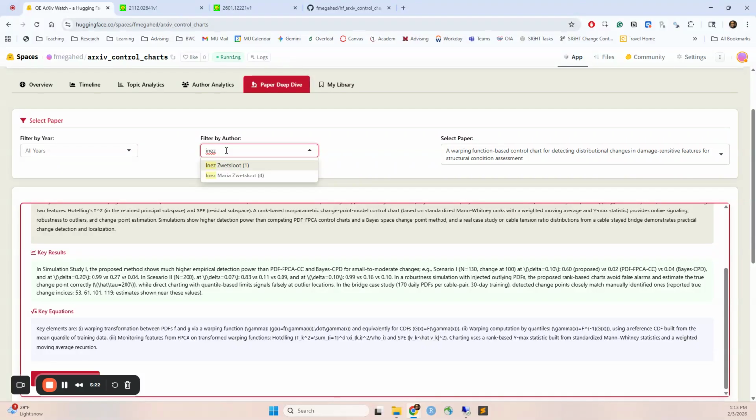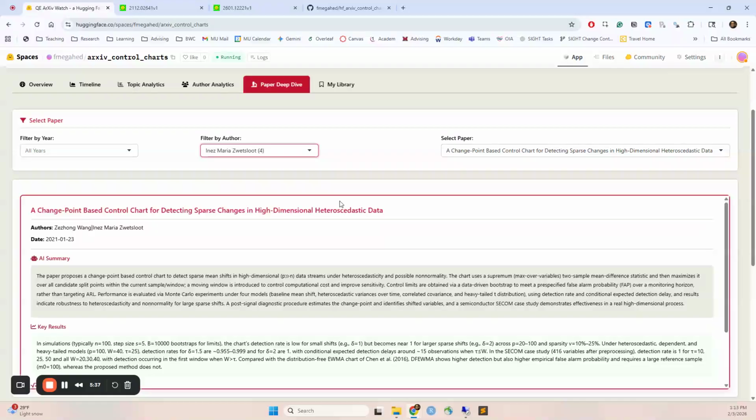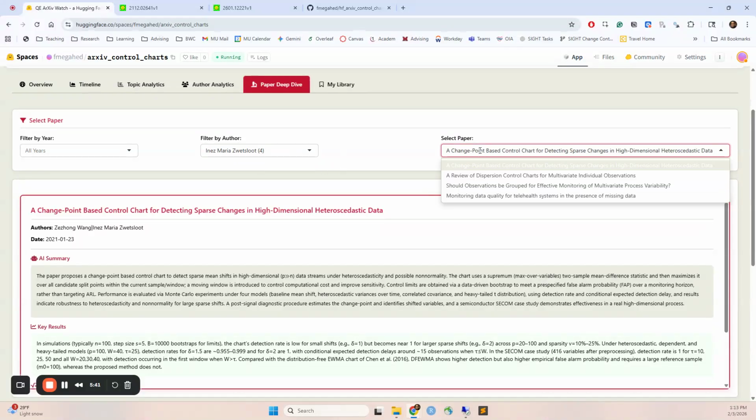This is something that would require knowledge of specific authors. So for Ines, obviously, we can do that. But for some authors, we might not be sure if that's the same person or not, especially if they changed institution, for example. So let's say we're just going to focus on the 4 papers that Ines had as Ines Maria Zwetsloot.